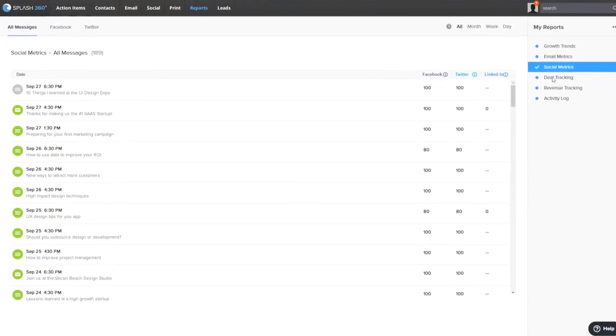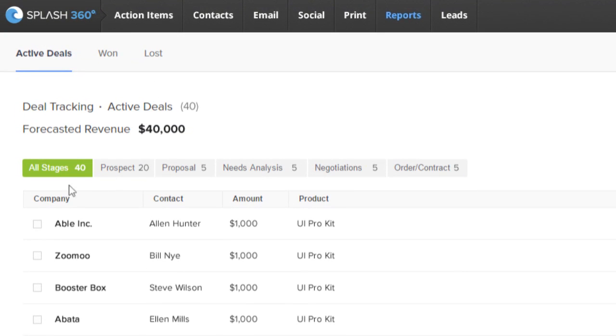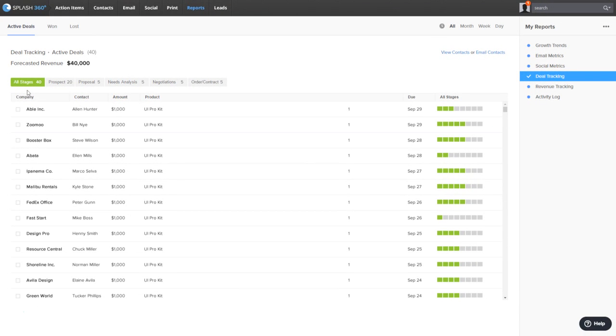Stay on top of your sales game with our deal tracking report. Deals can be viewed by their status, active, won or lost, and by active deal stages. While each row of data gives you the details of specific deals, nothing ever gets lost in the shuffle. It's a clean and simple way to manage, track, and close more deals.